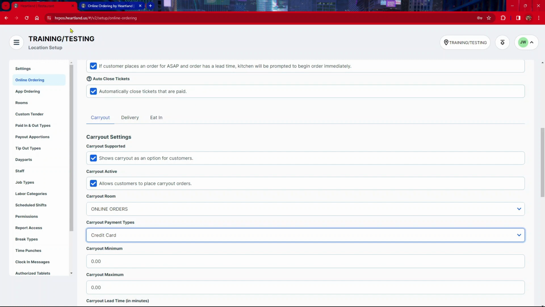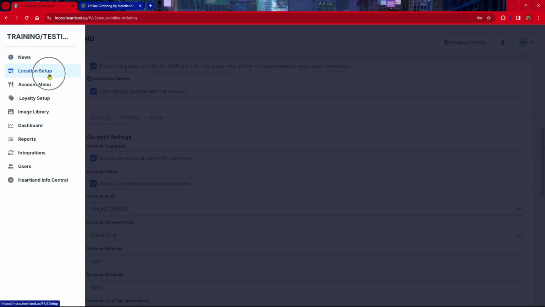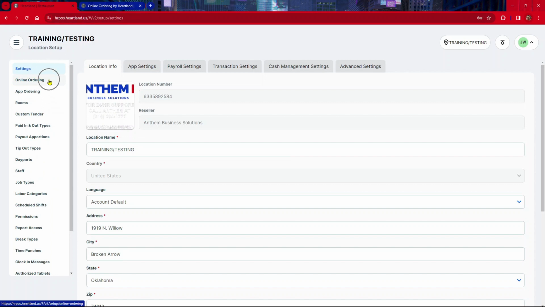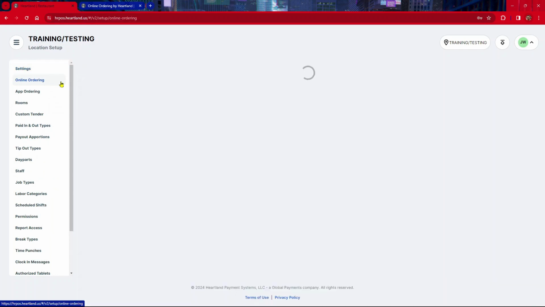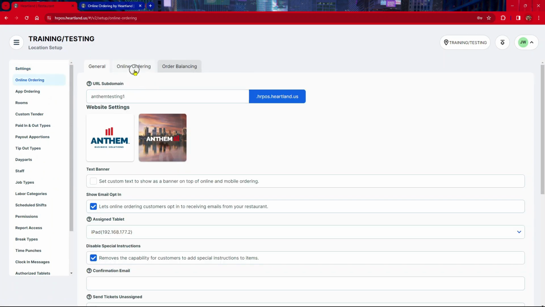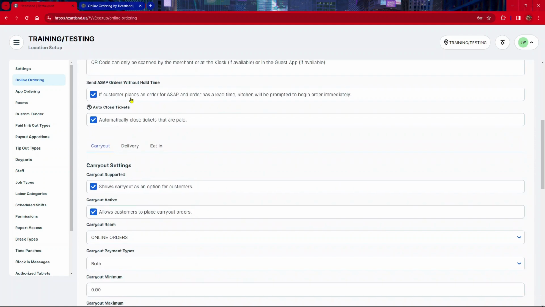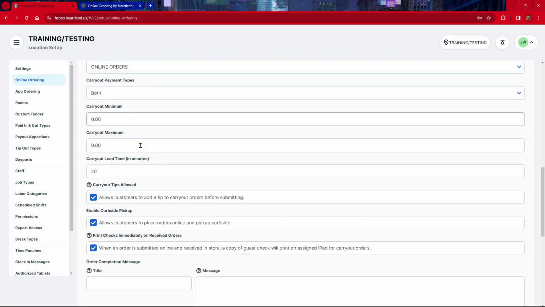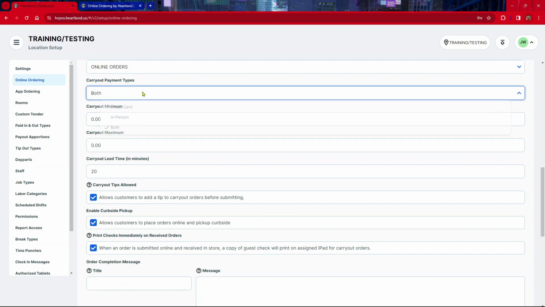So if we go to the admin portal, which is hrpos.heartland.us, and we go to our menu here at the top left, location setup, online ordering, and then there's an online ordering tab. If we scroll down a little more than halfway, we've got carry out payment types. Your options are credit card, or in person, or both.